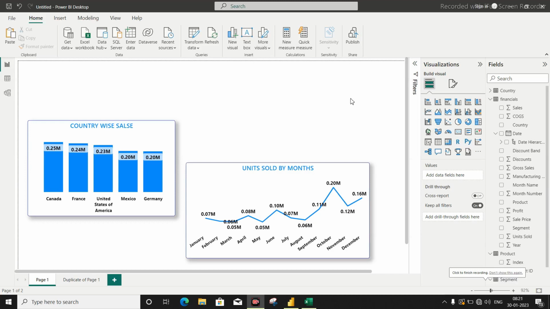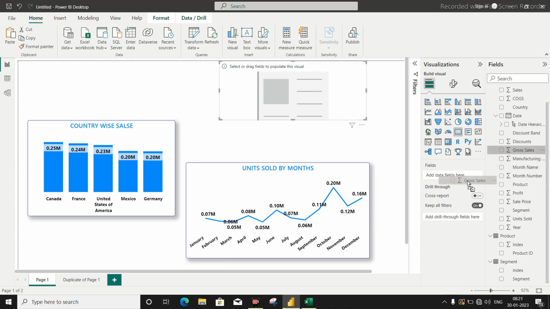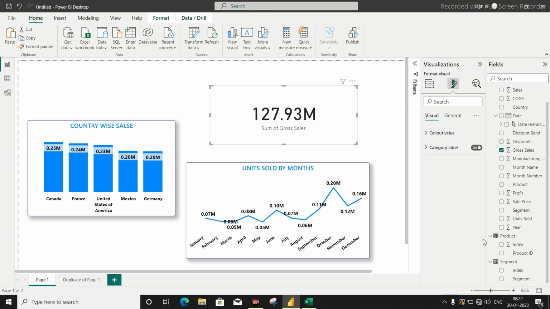Now I want to display some card value. This is the card. I want to display this card, gross sale, 127.93 million gross sale. Go to format option. Sum of gross sale is the category level. I do not want to display this category level, so the category level option is off.